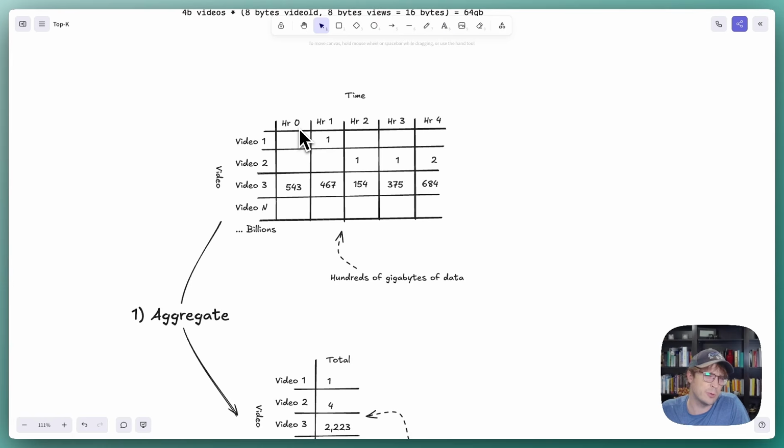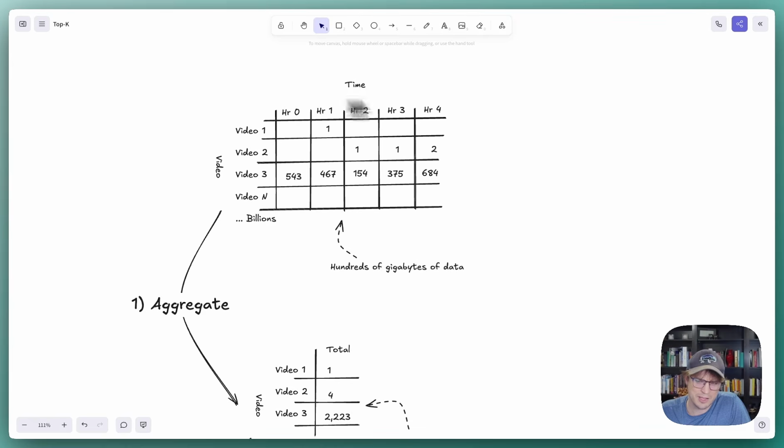So we've got 24 times 30, 300 hours that we need to pull. And what we're going to have to do is grab every row by hour, which is probably going to be on the order of hundreds of gigabytes of data. We have some efficiency because this is sparse. Remember, not all videos have views every hour. So this isn't a full 64 gigabytes times that 300 number, but we still have hundreds of gigabytes of data.